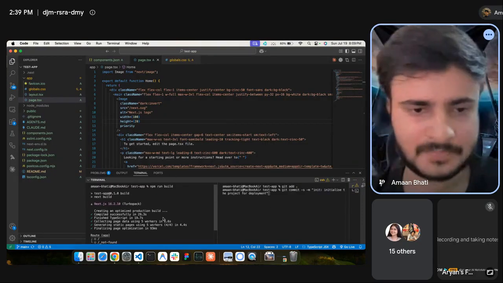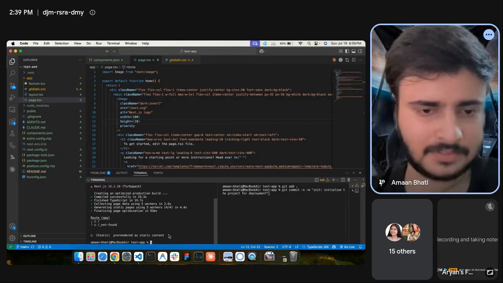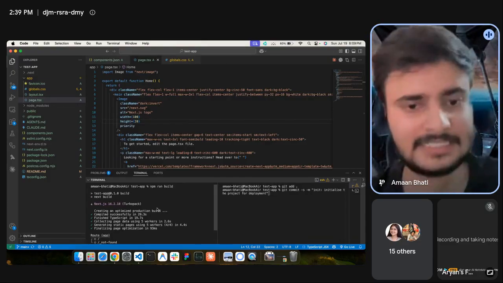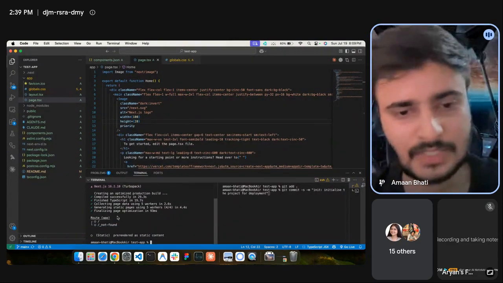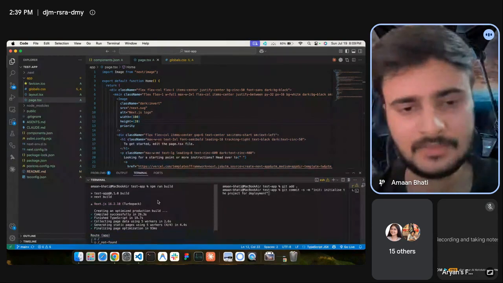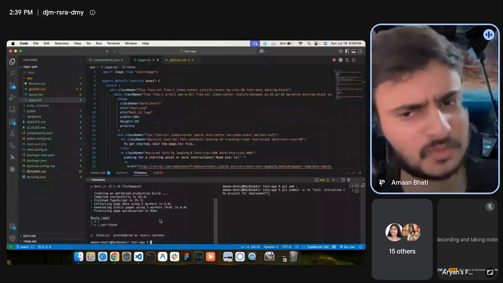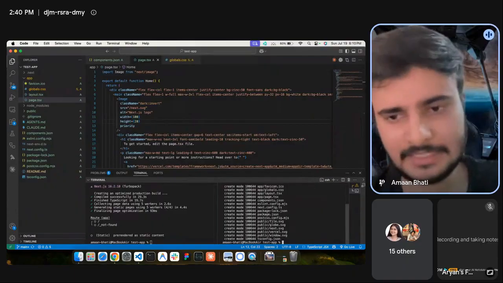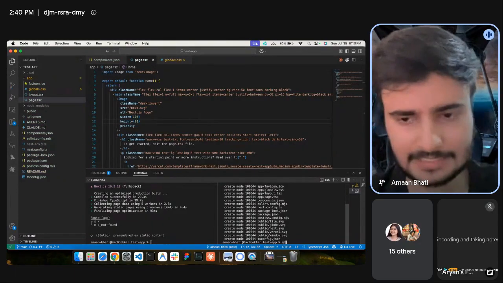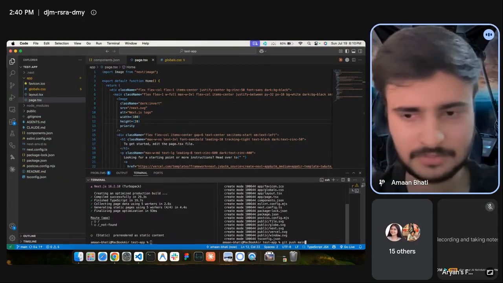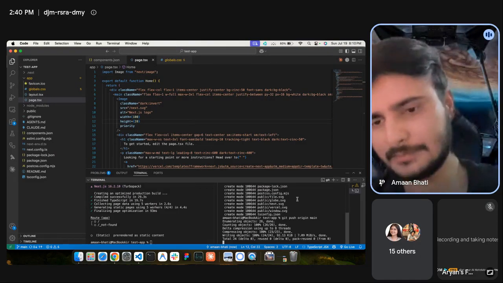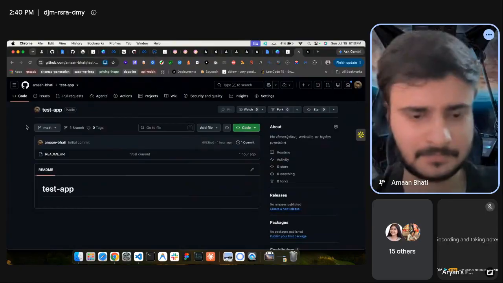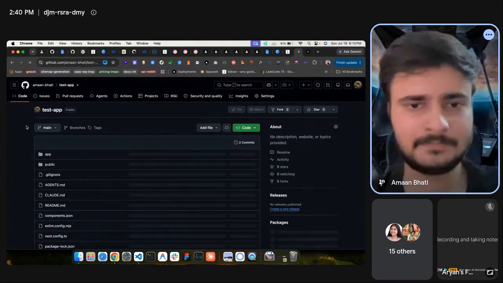Cool. So as you can see, the build has passed. In case anything had failed in the deployment, Next.js would tell you here after this command. But for now, we had 0 errors, so we are good to go. So I'll just simply commit the message, and I'll just simply push to my repository. I think the repo is ready.